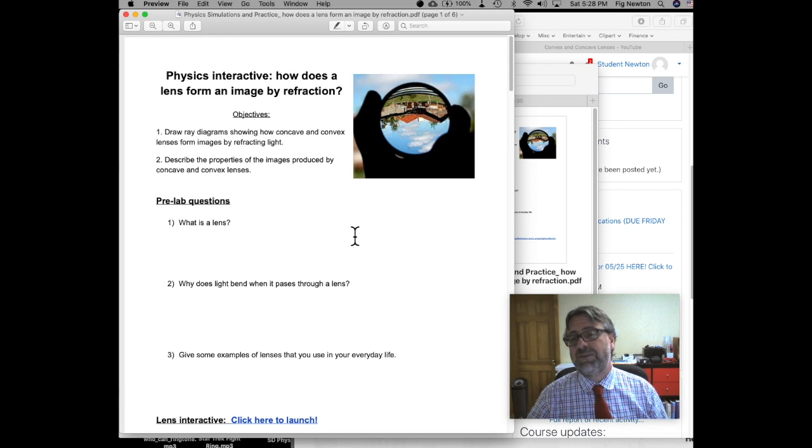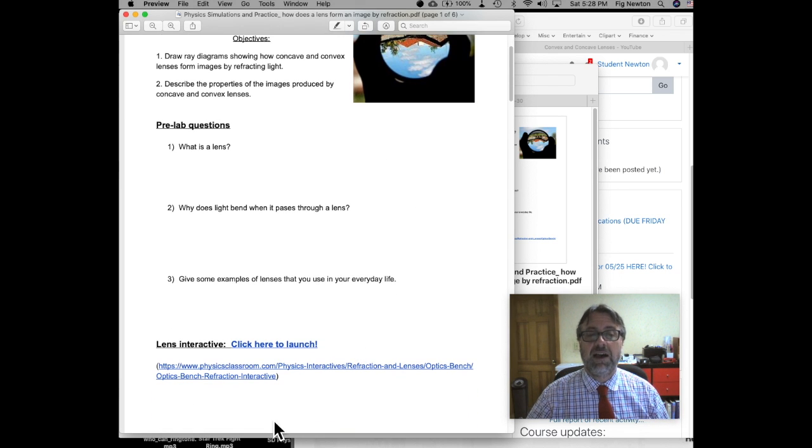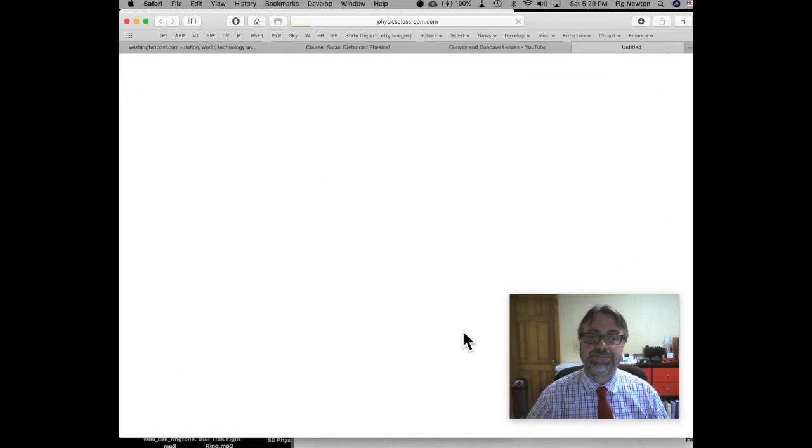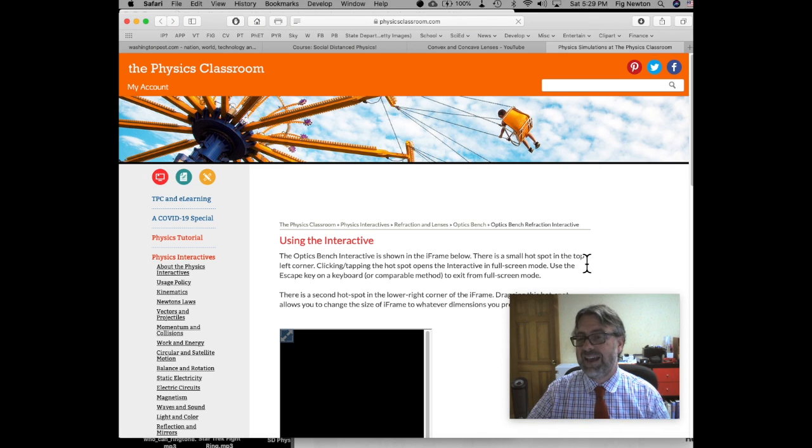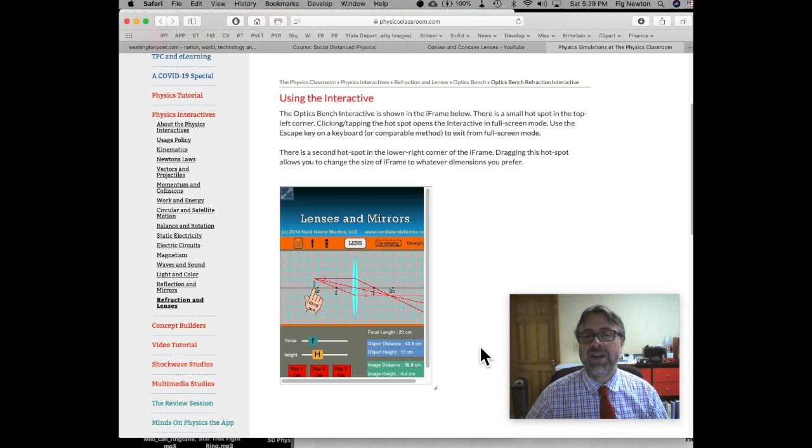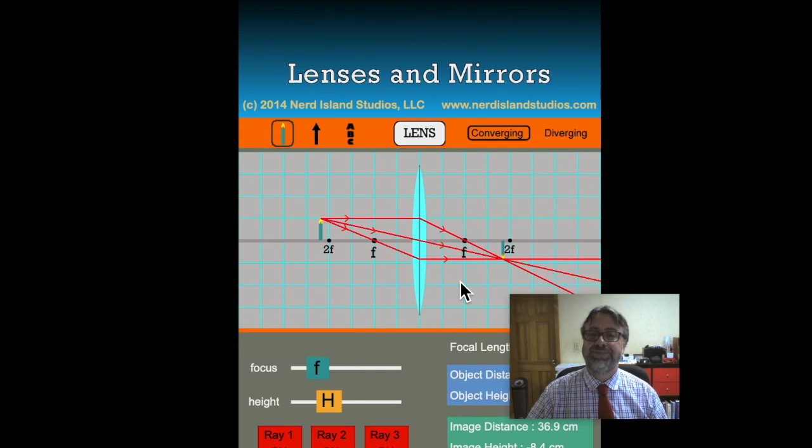All right, so you have the simulation paper, either printed or viewing it on your computer screen. Let's open up the simulation. It's at the website, The Physics Classroom. When you first get there, the simulation is actually very small. What I suggest you do is click on the double arrow to bring it out to full screen. So now you can see the simulation.